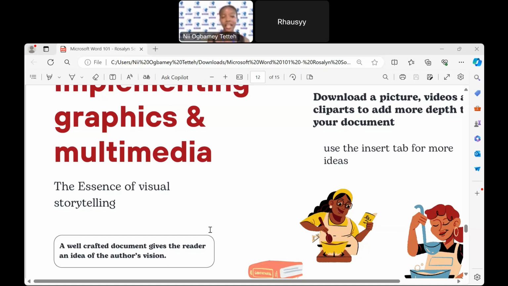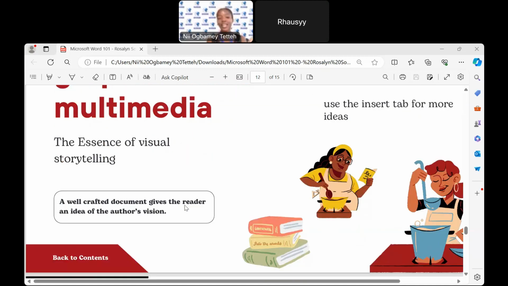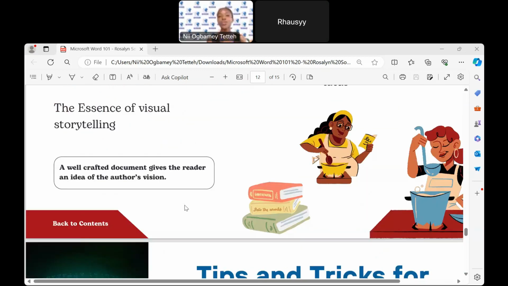So we are saying that a well-crafted document gives the reader an idea of the author's vision. So what if you want to talk about how to cook maybe porridge? And then you are just writing the steps. Sometimes you want to see a picture. So when you buy food from the malls, they have directions, especially Indomie. They show you the minutes, the times, what to take off, what to use after what.